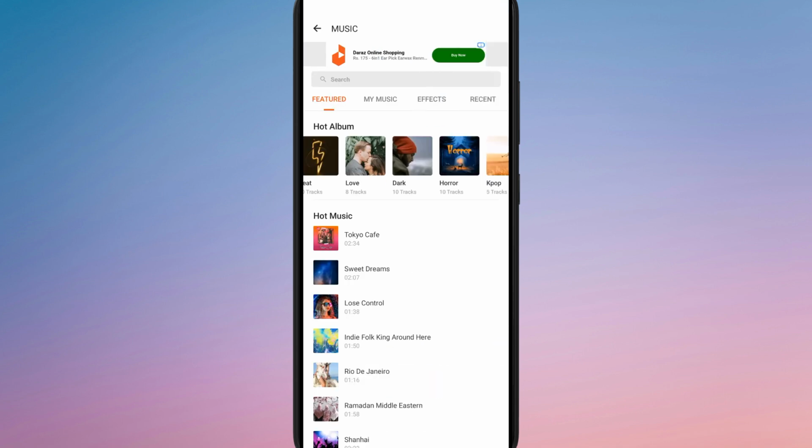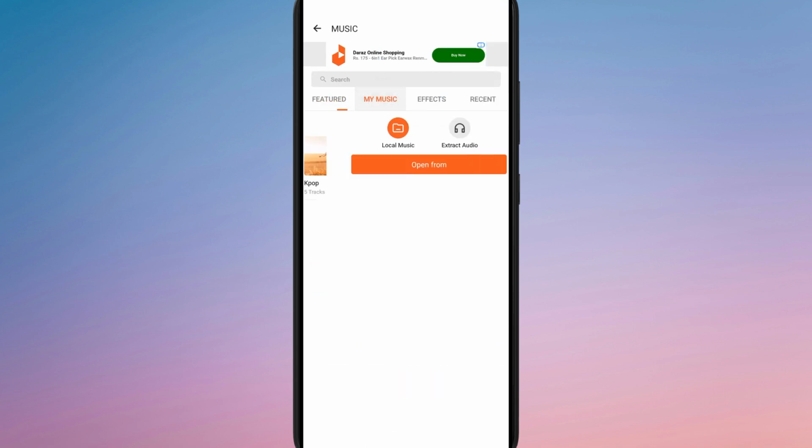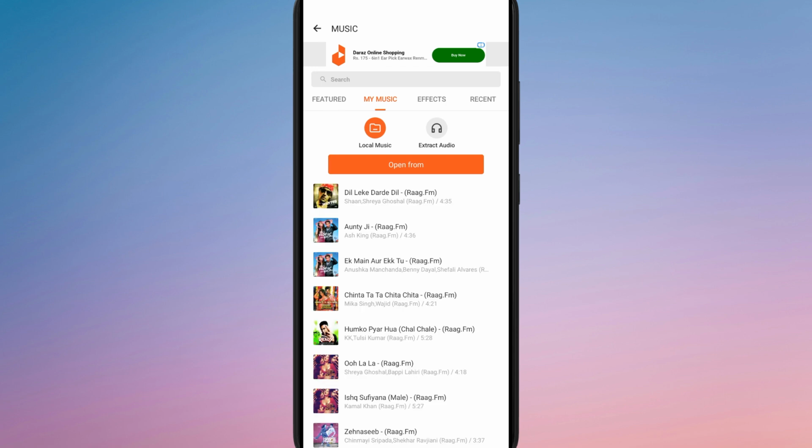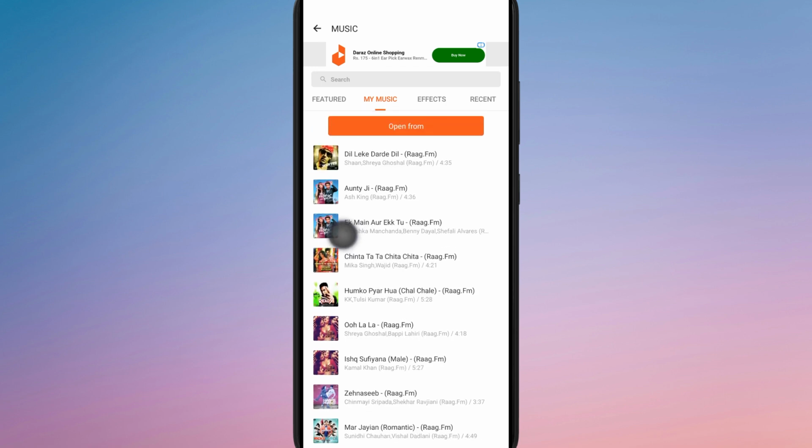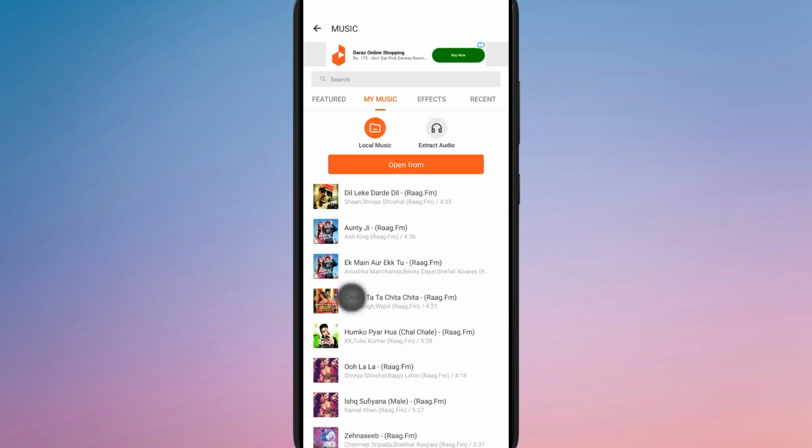Now, if you want to add your own music from your phone's storage, tap the My Music tab. Here you'll see a list of audio files saved on your device. Choose the one you want and tap Use.